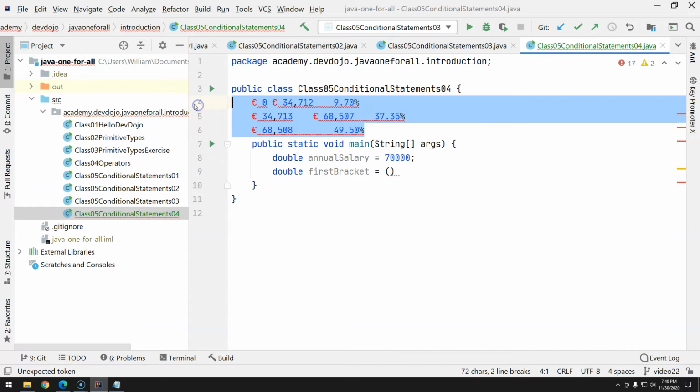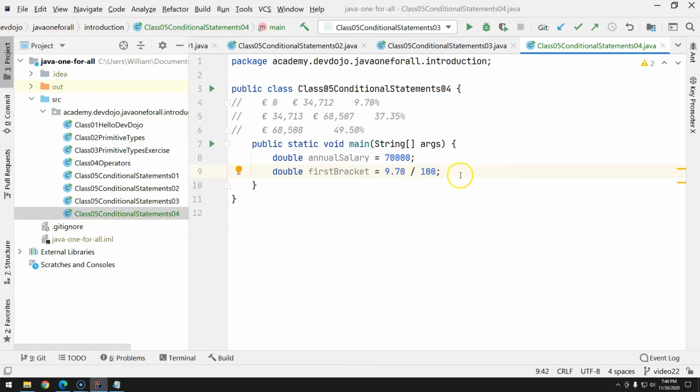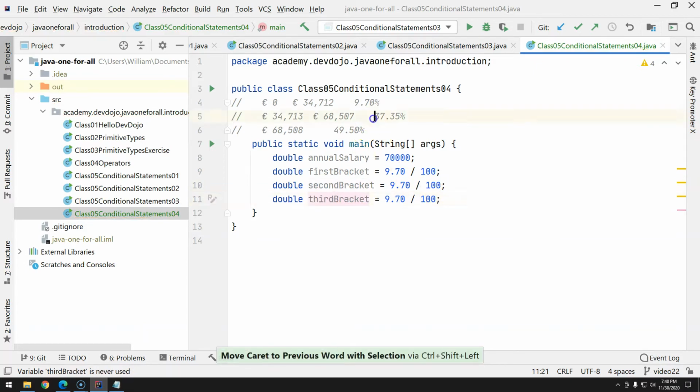You can add a comment so things will not keep breaking in your code as well. So Control /, and then the first bracket will be this one, but then divided by 100, so 9.7%. Second bracket, so Control D, I'm duplicating the lines, so second bracket, and then third bracket, and here 37.35, and here 49.50.